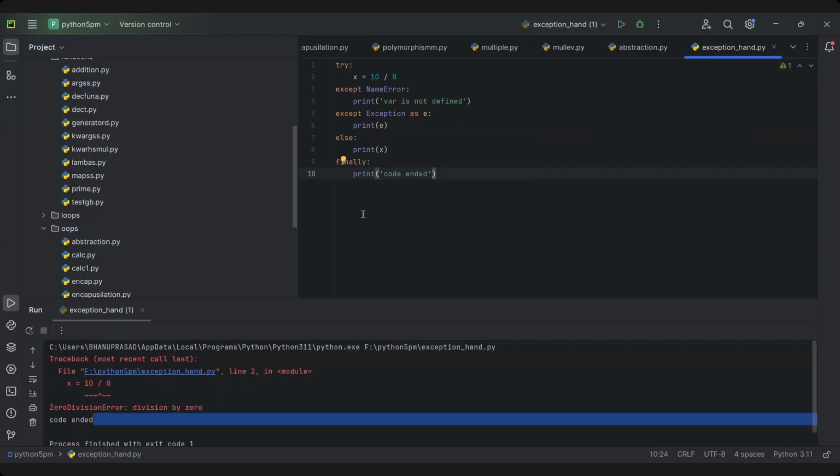Now I'll go with file handling. File handling is nothing but simply manipulating the data by using CSV, HTML, Excel, and text files, all of these. Now let's deal with CSV files.